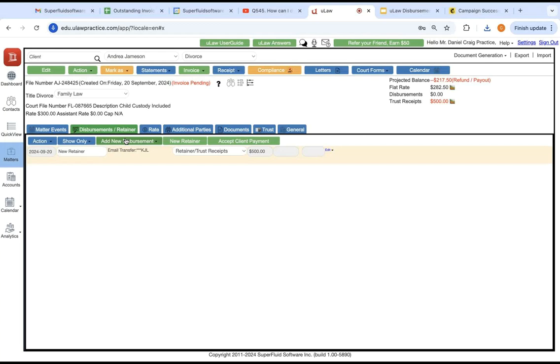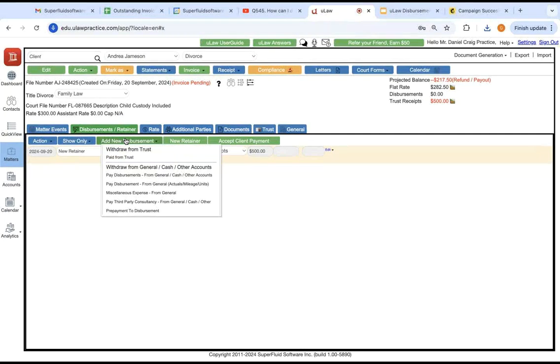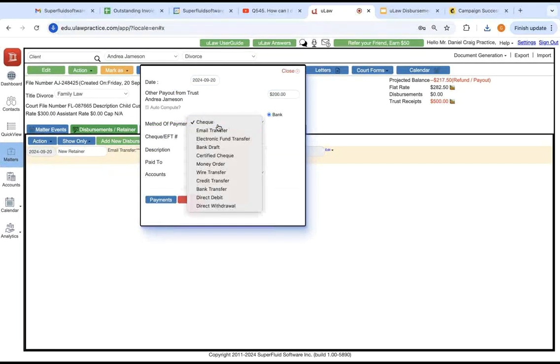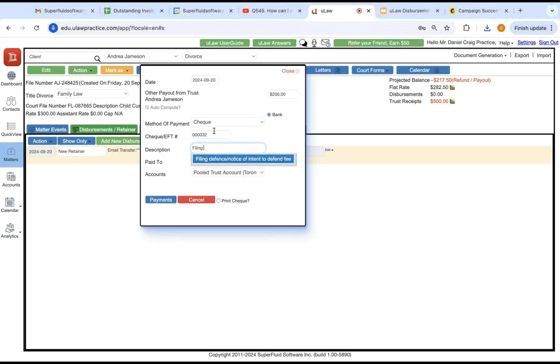Now let's get into the actual disbursement. You decided to do a small disbursement from your trust account because you have the money in the trust, and why not? This one doesn't include the markup value. So you're going to do it right from there. Add new disbursement, withdraw from trust directly. Okay, so you're accessing it. It was $200 by check. Great. So you have the check number, description, maybe filing fee.